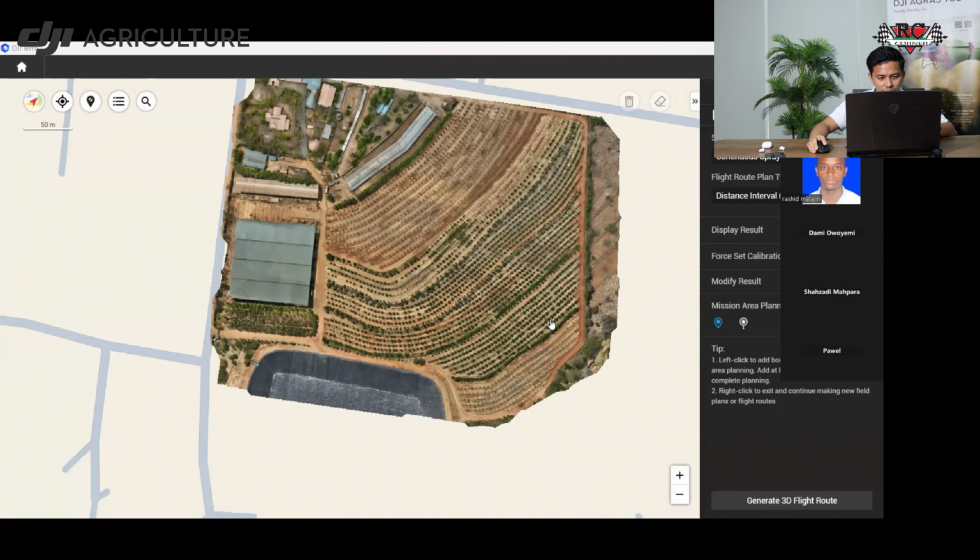Is there a way to see the descent while modifying? To see descent while modifying results? Say I only want to spray 10 meters from the pool. Can I measure descent then mark the area to spray? Yeah, you can do that. You can do that also. So we have force calibration. If you don't want to add calibration, you can turn off this force calibration.